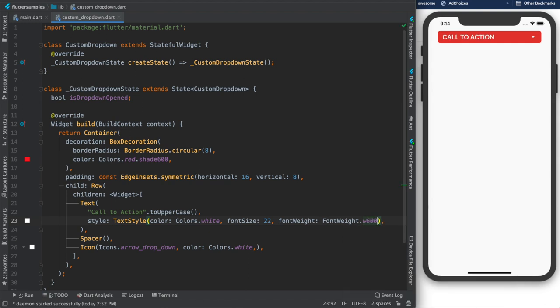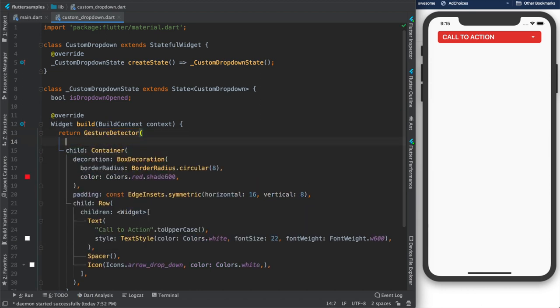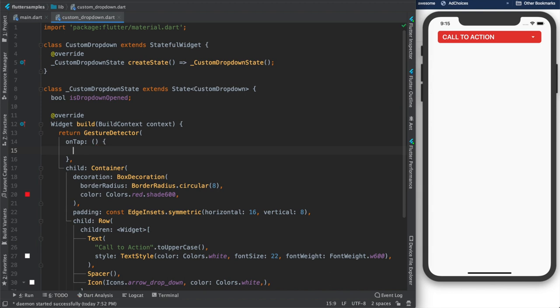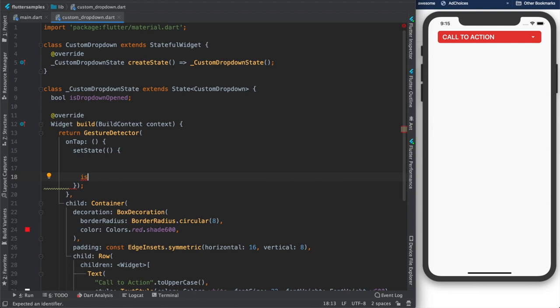It looks good now. Okay, so after this, let's wrap our container in our gesture detector so that it is tappable. Okay, so in the onTap method, you know the state will be changed, right? So setState, and the line that we have to add is dropDown equals not isDropDown. So basically, if it was false, drop down open will become true. If it was true, it will become false. So by default value, it is false, right?